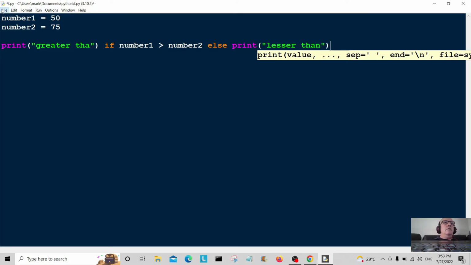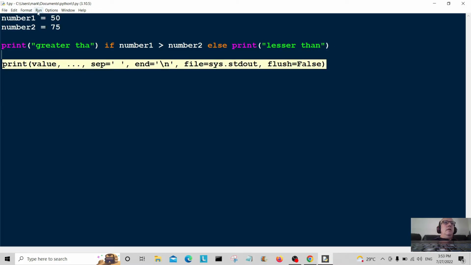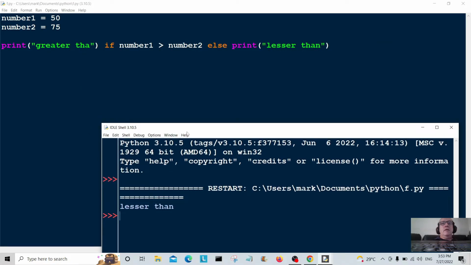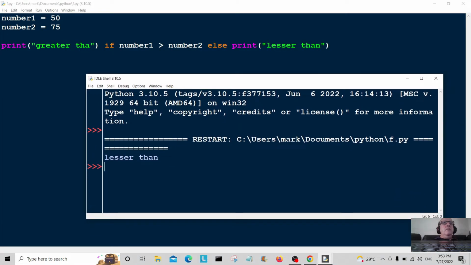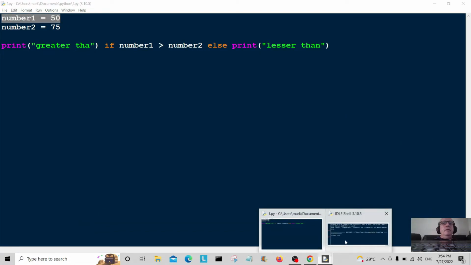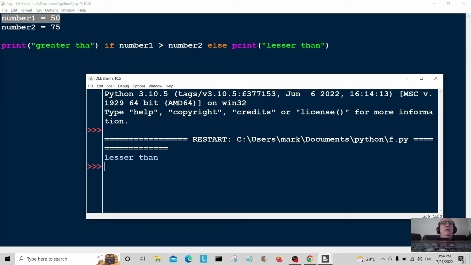Let's save that and run the program. There we go, lesser than. So print greater than if number 1 is greater than number 2. We know number 1 isn't greater than number 2, and because it's not greater, it evaluated to lesser than, so it printed out lesser than.